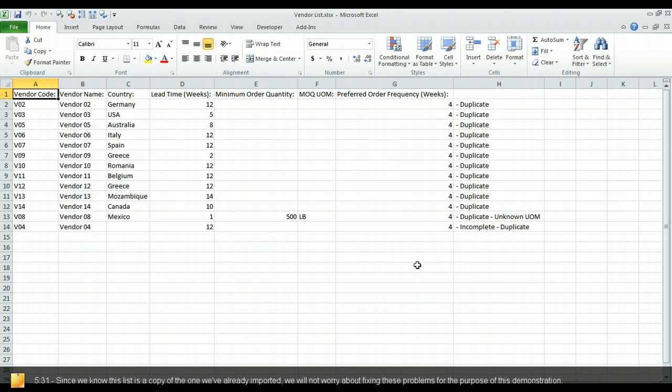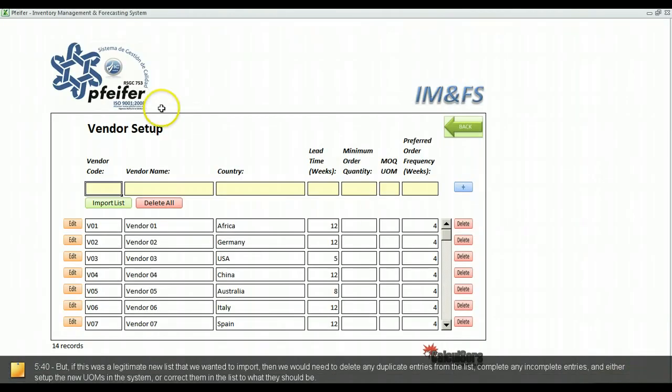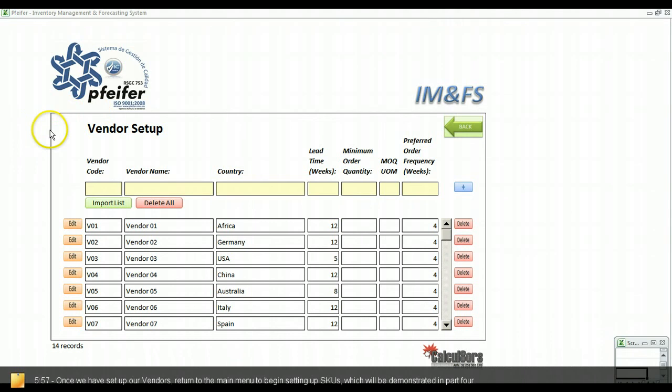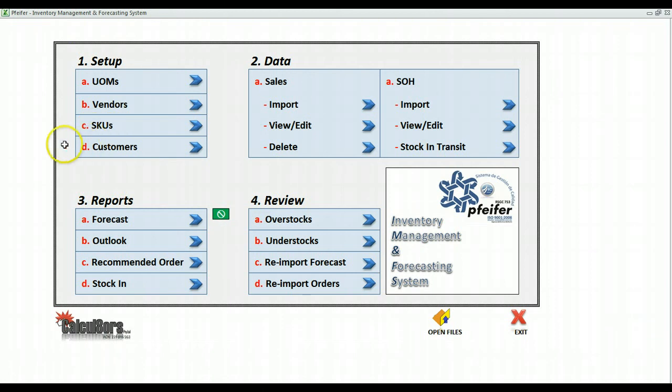Since we know this list is a copy of the one we've already imported, we will not worry about fixing these problems for the purpose of this demonstration. But, if this was a legitimate new list that we wanted to import, then we would need to delete any duplicate entries from the list, complete any incomplete entries, and either set up the new UOMs in the system, or correct them in the list to what they should be. Once we have set up our vendors, return to the main menu to begin setting up SKUs, which will be demonstrated in Part 4.